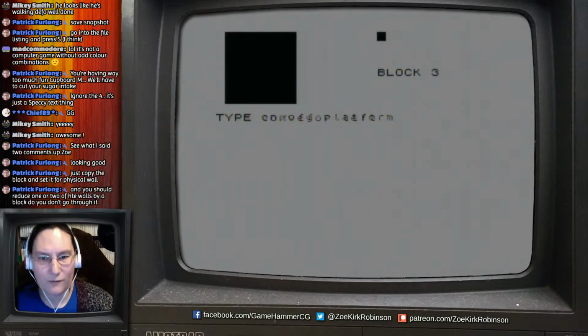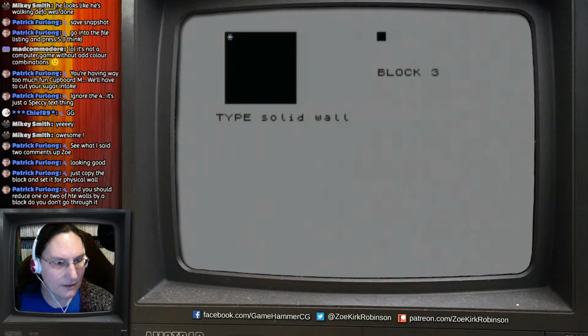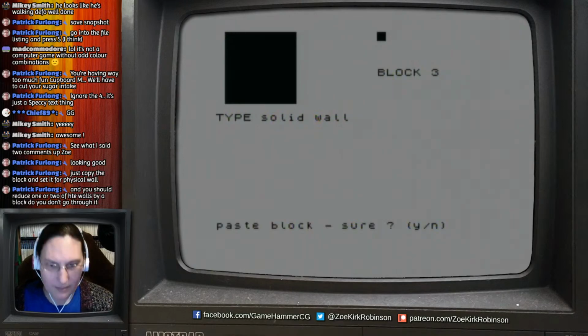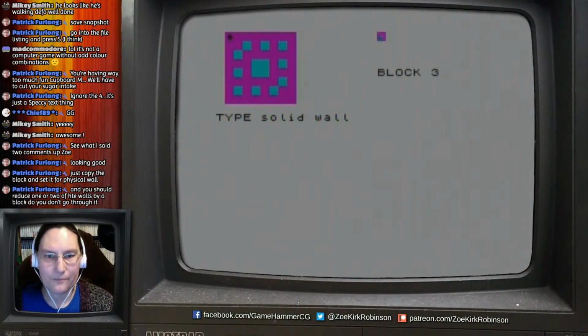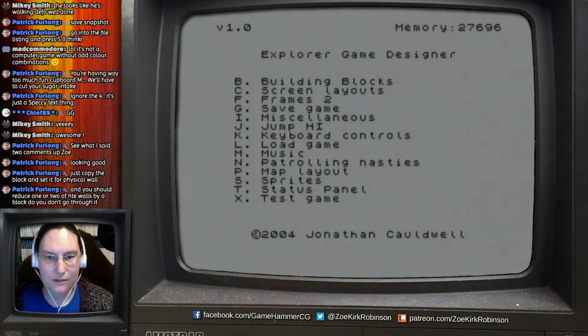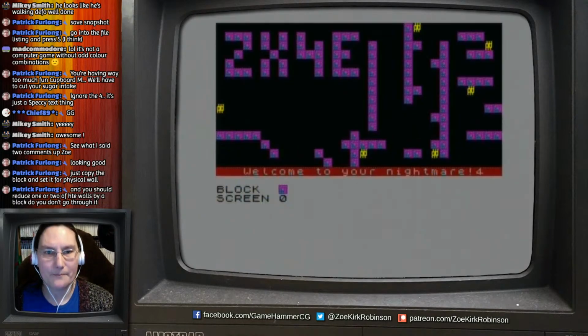Normal platform, on-off platform, conveyor left, conveyor right, solid wall, and you should reduce one or two of the walls by a block so you don't have to go through it. Yeah, probably. K, paste the block, solid wall. Right. Screen layouts. C.